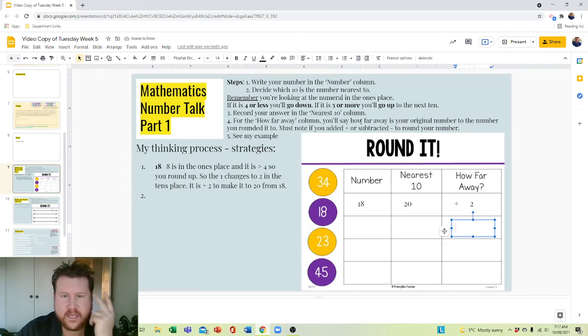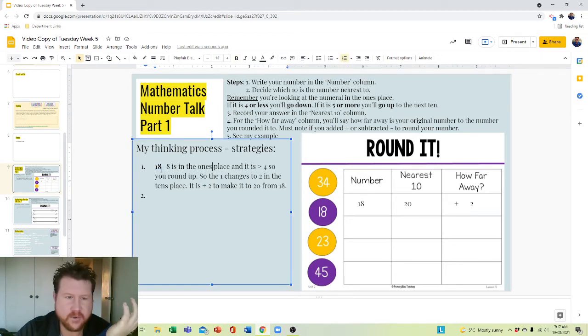How far away? And then thinking strategies. They're giving you the first one. Look, they've even given you an example. 18. 8 is in the ones place, and it is more than 4.